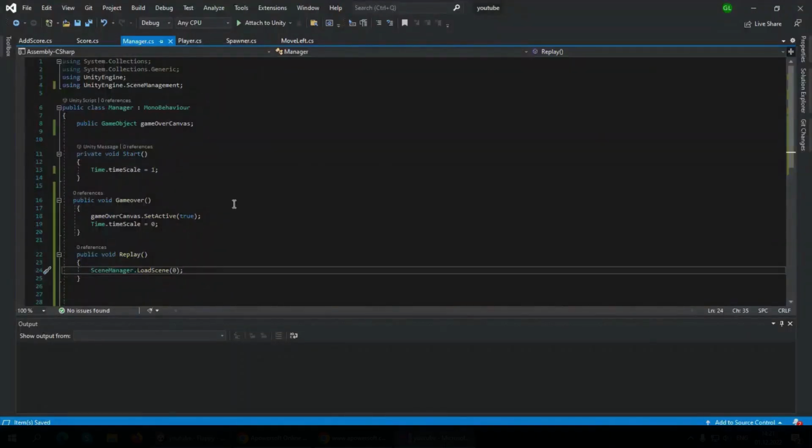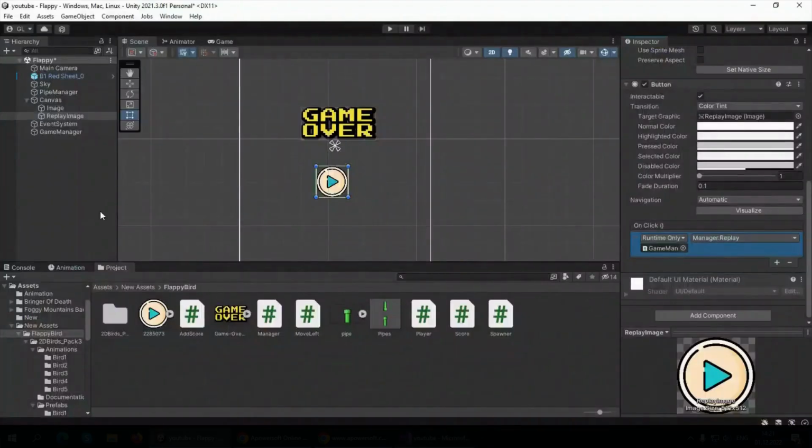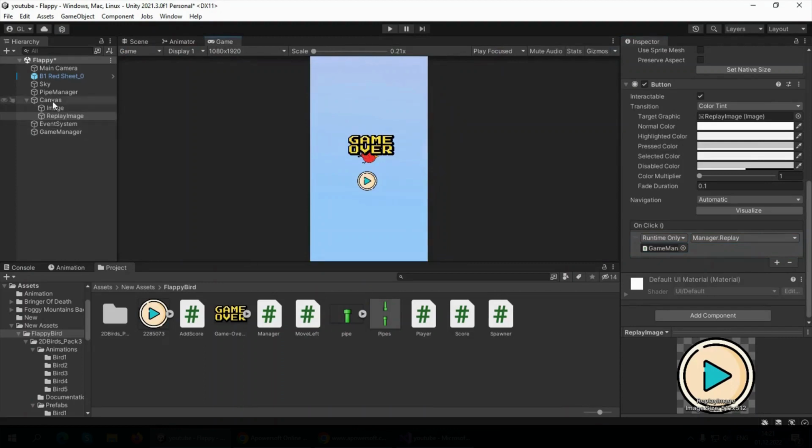So we have this replay function right here in the manager script, which restarts our level right now. And on the replay image, we added a button, and you can add this empty game object, which is game manager, and search here for the replay. It's very simple. Our replay button now should work. The only thing that is left is to actually die and actually be able to die.